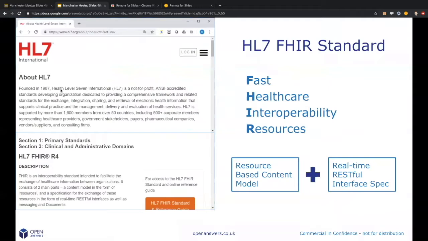So yeah, a bit about the HL7 FHIR standard, for those of you not familiar with it. FHIR stands for Fast Healthcare Interoperability Resources. And it's essentially a combination of two things: a resource-based content model, a data model, combined with a real-time RESTful interface specification. It's developed by HL7, who are a standards developing organisation, been around since 1987, and FHIR is essentially the latest in a long line of standards that they've developed.